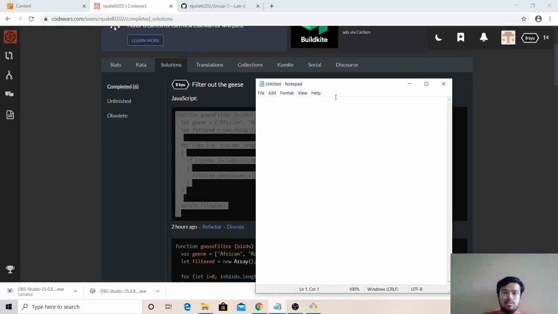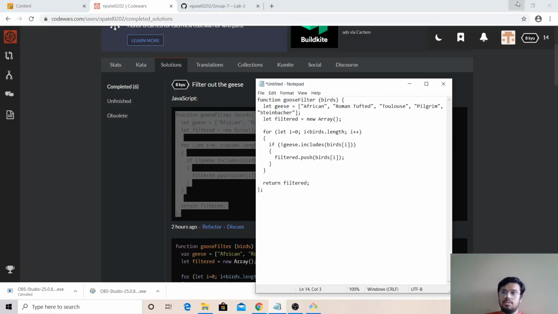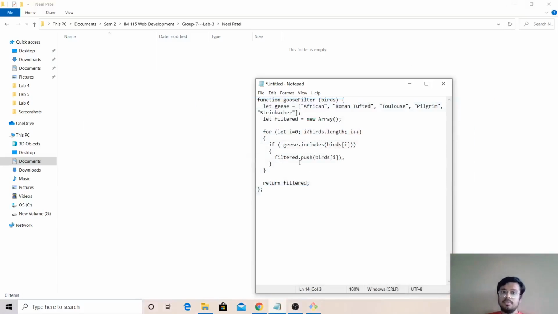Now it's time to understand the code I have written in the code editor. So it's a geese program. The program is basically to print the values of the birds array which are not in the geese array. The geese array is already given, and I have created one variable named filter, and I put the values for the new array.